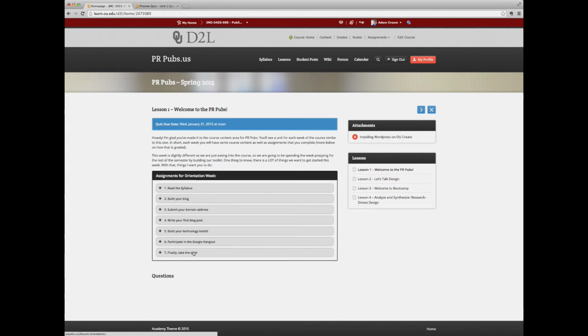The quizzes are located inside Desire to Learn, available at learn.ou.edu. You'll notice that I'm actually viewing this website inside of D2L. You can access prpubs either by logging into D2L or going to prpubs.us. If you do it inside of D2L, you'll notice that the D2L menu bar, which has your quizzes, is right above here. I don't have the student view, so I can't show you a step-by-step how to get to the quiz since mine is instructor, but you'll usually find it under assignments and quizzes.